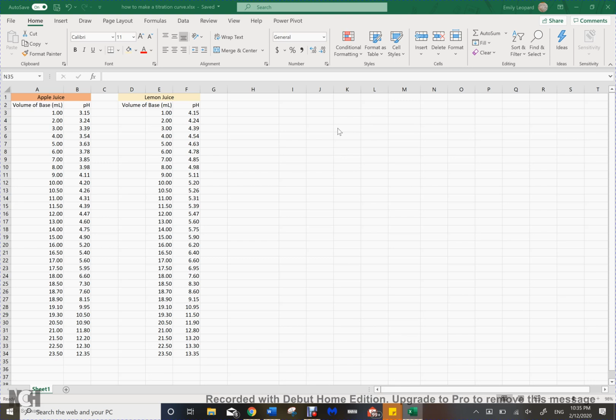Now Google Sheets works for kind of simple graphs and things like that. But the one we want to do today is a little more complicated, which is why we need a more powerful spreadsheet program like Excel.